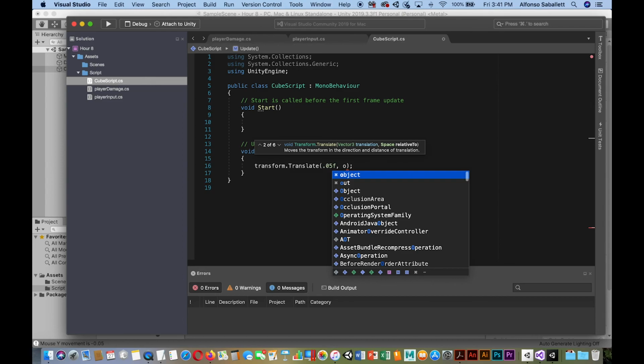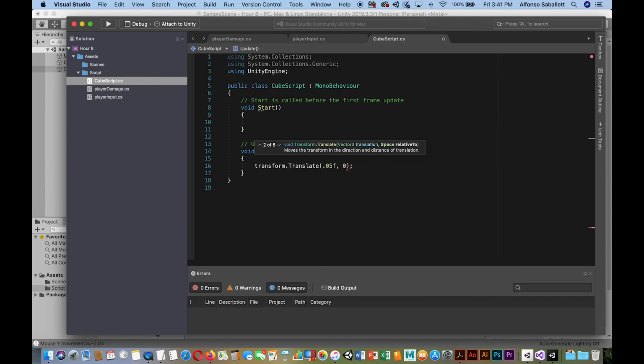So type in 0. We don't want this to move in the Y axis. We do want it to move in the X axis. We don't want it to move in the Z axis, so we'll type in 0f again. F is for float, which means float number.